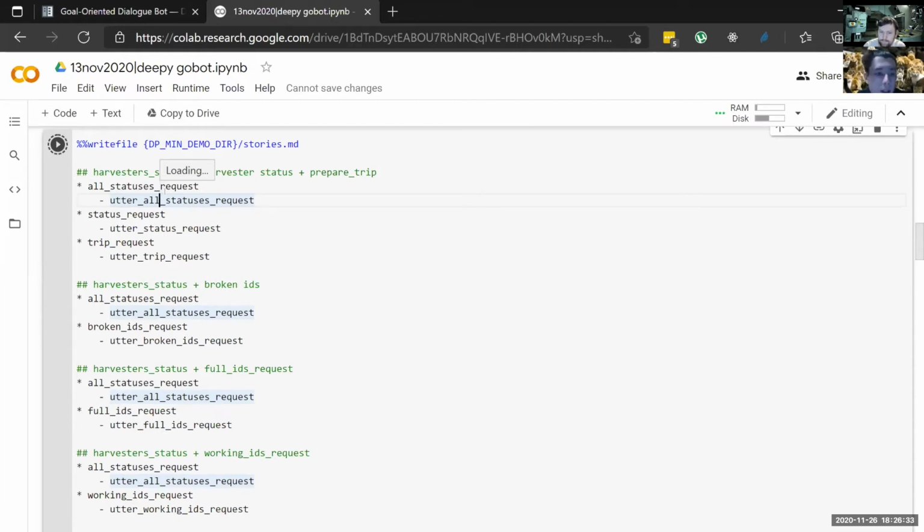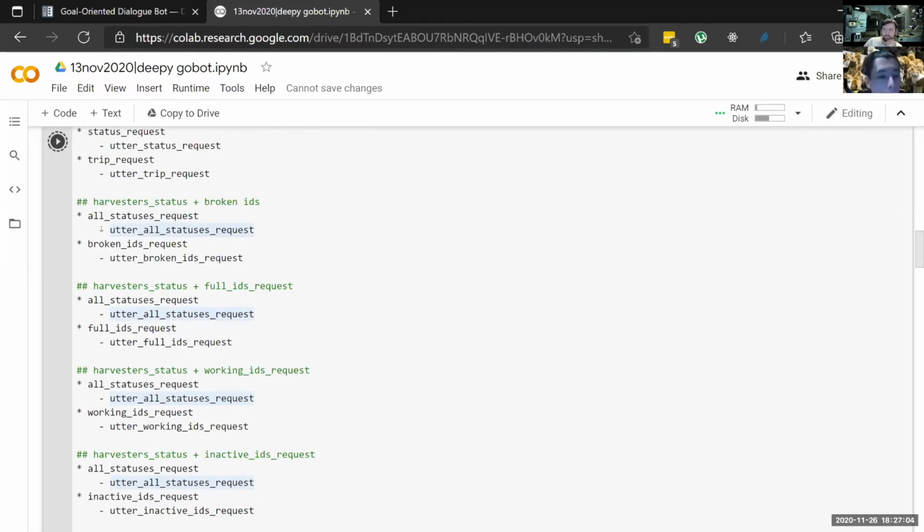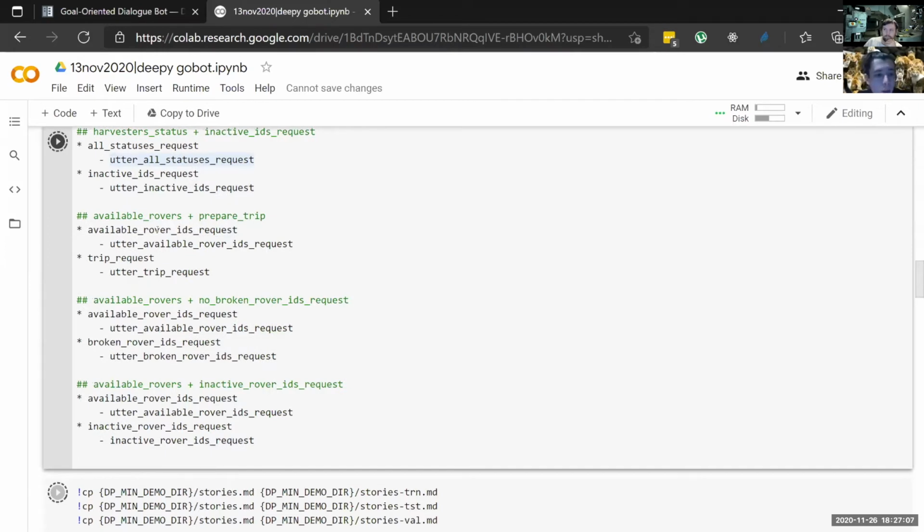What's interesting here is, if you are talking about some particular harvester, you are actually providing slots information. For example, I'm asking the system, what is the status of the harvester 4? So 4 here is a slot. It is a piece of information that is extremely important for the system to work properly. So the goal-oriented bot has to detect that you have mentioned this particular slot and its proper value. But here is just the story. So you're telling the bot that you are interested in rovers, and the system has to respond properly.